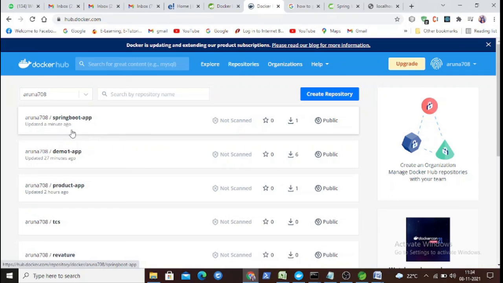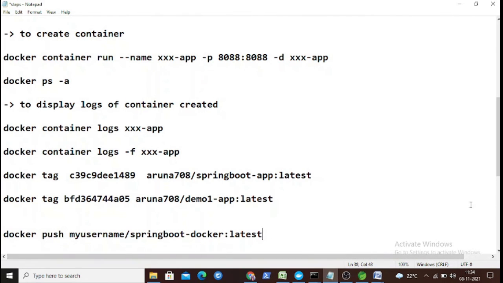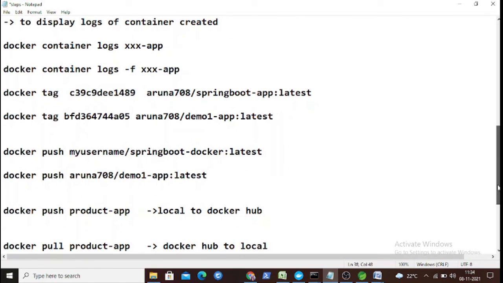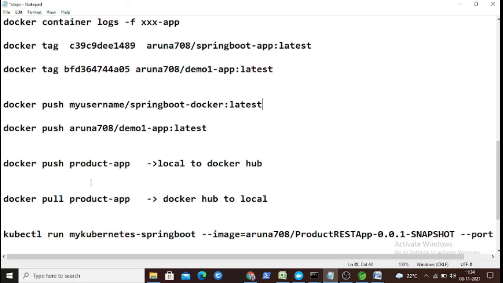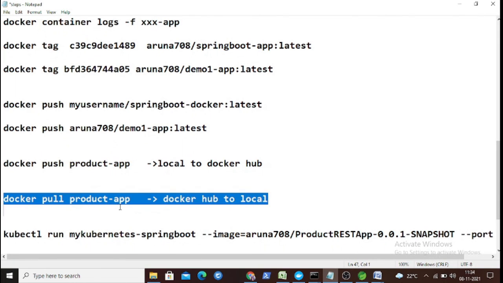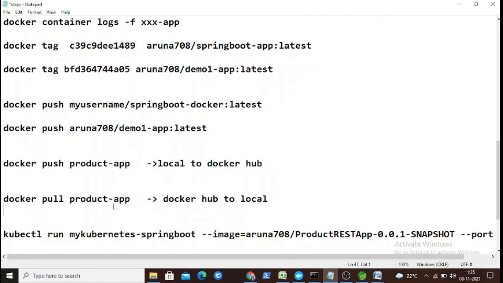So if anybody wants to take this application and run it on their system, you can share your image name. Once it is uploaded to your Docker Hub, you can share just the image name, so that on their system they can run it with the docker pull command. Once the docker push is successfully completed, where we push from the local system to your Docker Hub, which is a cloud service to share your images, then you can use docker pull. So now it is easy to pull your image to any other system.